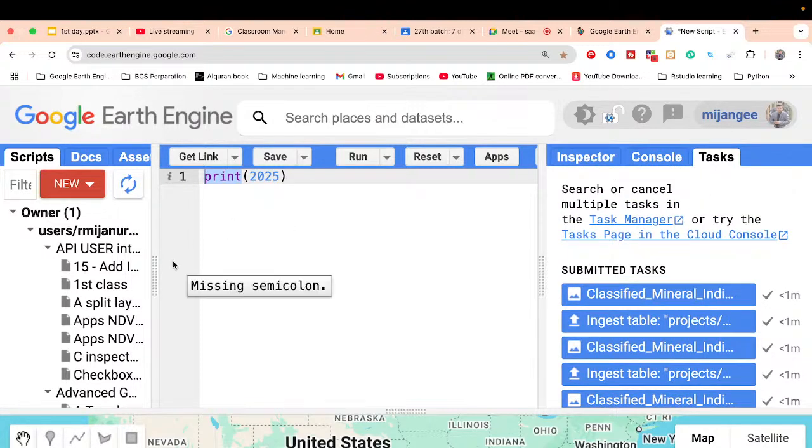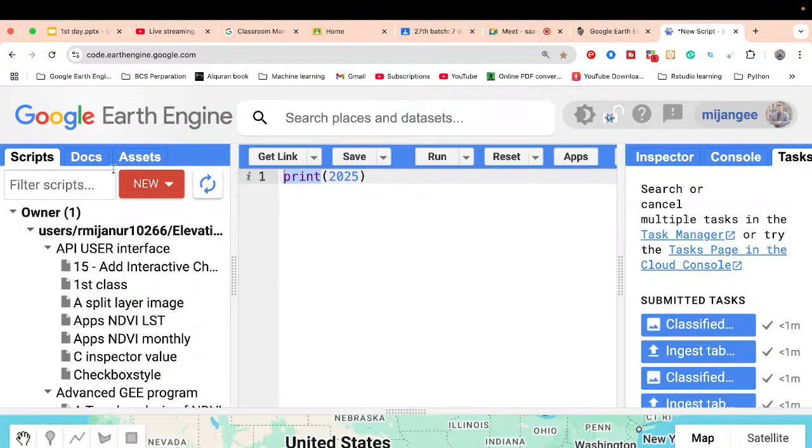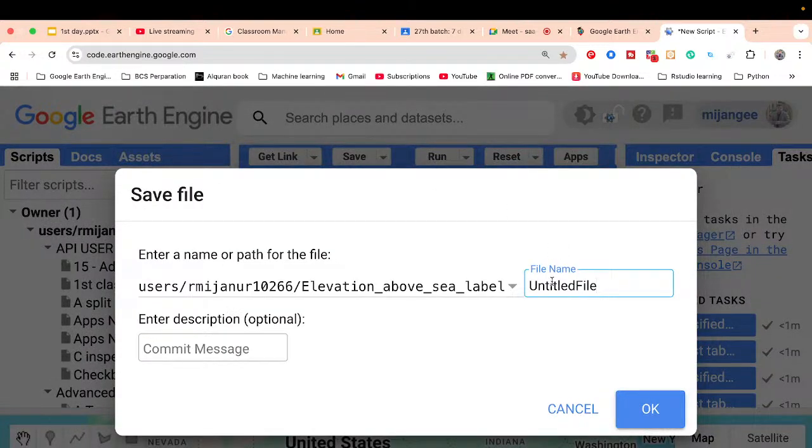Also you can see in the left panel the Scripts tab. With the Scripts tab, you can easily save your script. Suppose I write a code in the code editor, and I want to save this code. Here you can see the save button already. If I click on save, it shows me the file name.